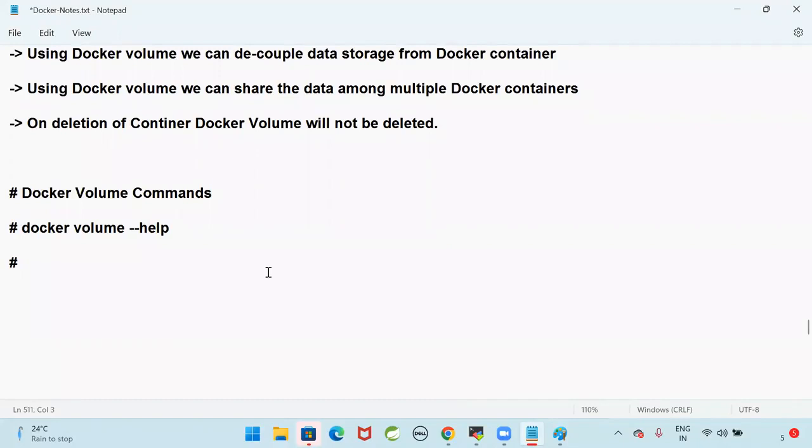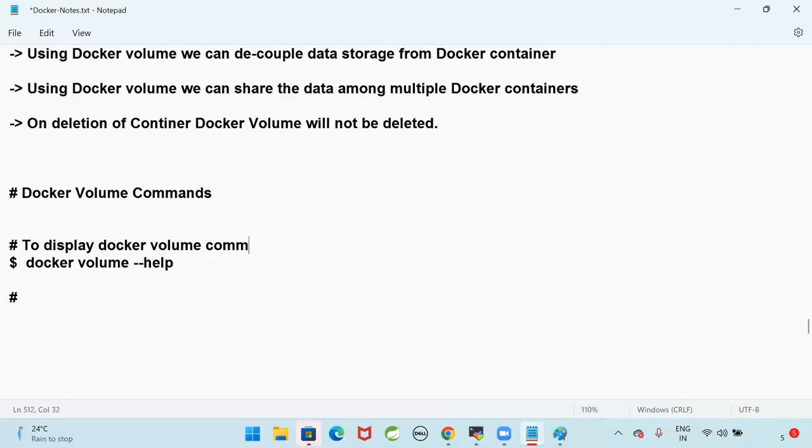docker volume help is the command to display the list of volume commands. To create a volume, we use docker volume create. How are we going to create a Docker volume? To create it, we can give a volume name. What is the name you want to give for that volume?